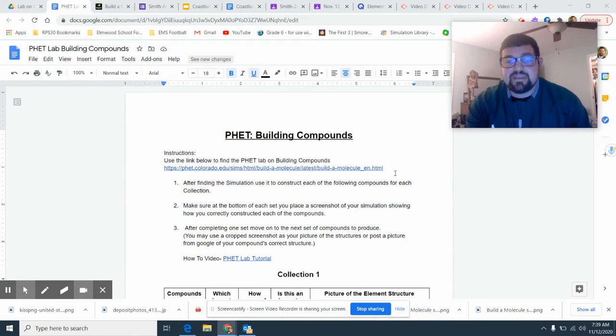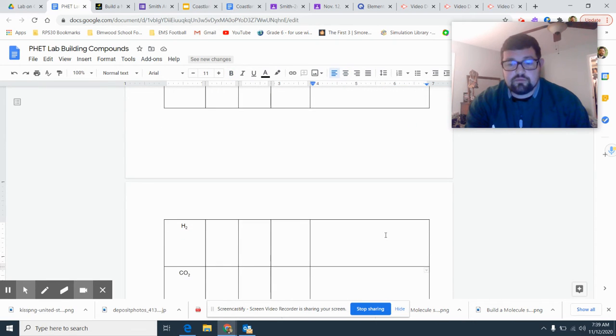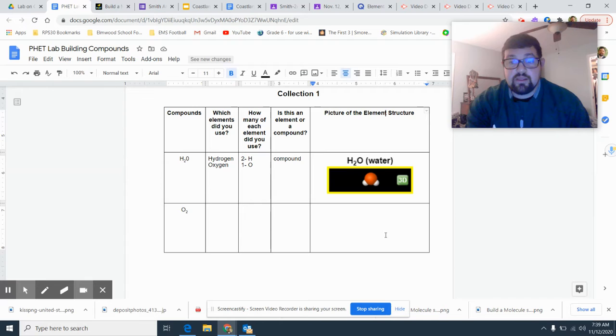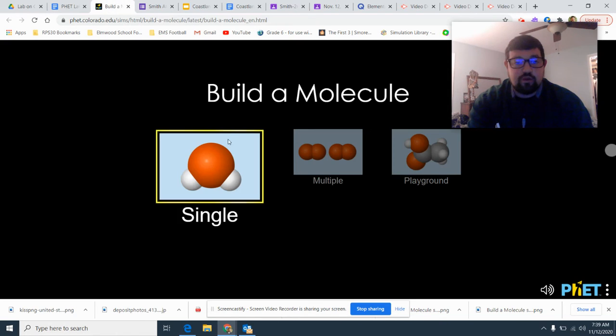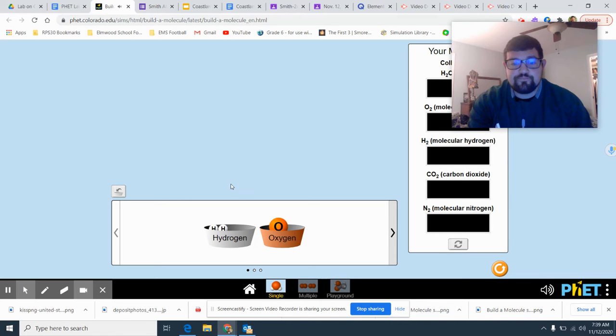So this is the PHET Lab. And we are going to look at the collection one. So I'm going to go over collection one and do that with us so you can see how to do this correctly. And hopefully today everyone can finish this assignment without any issues. All right, so we're in build a molecule. We're going to pick single.